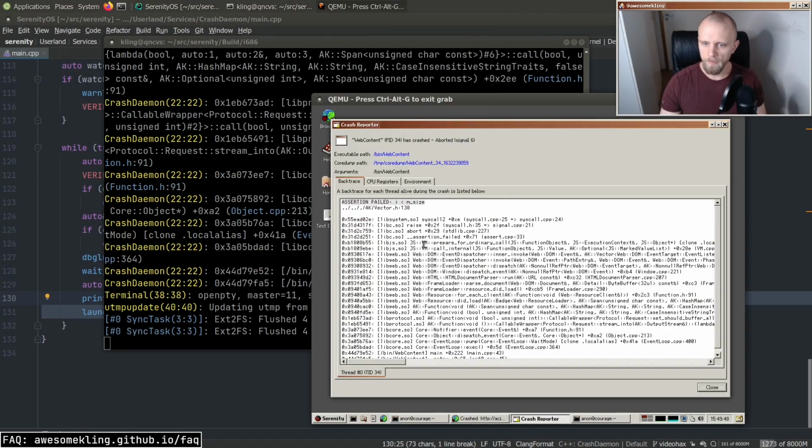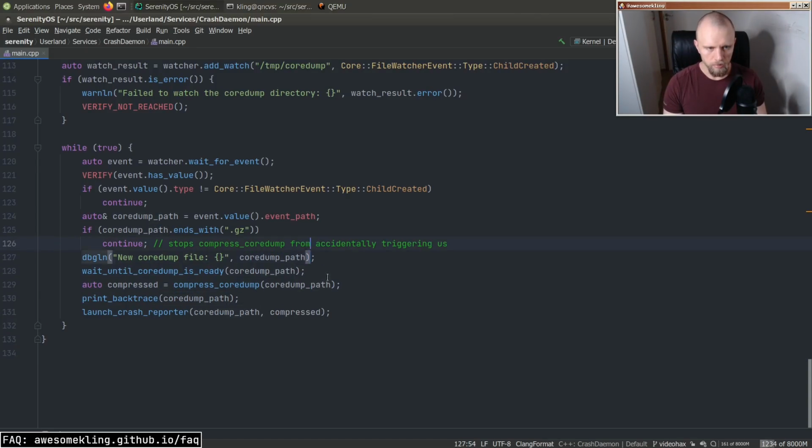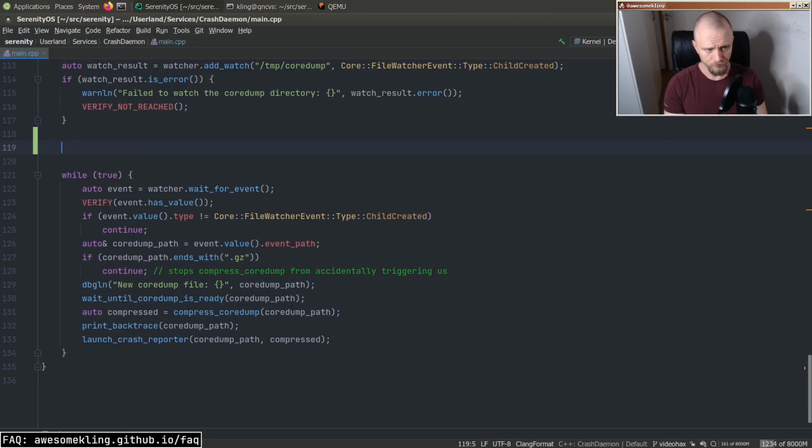So basically, actually, let's time this. I want to find out the core elapsed timer.